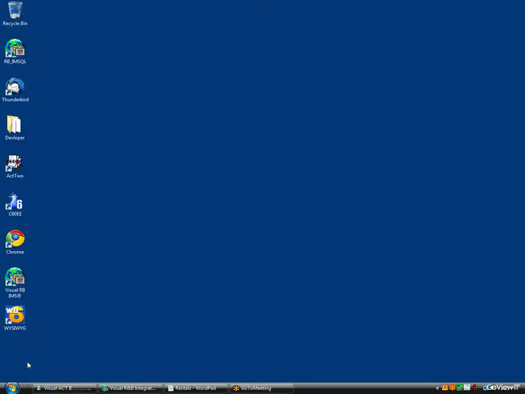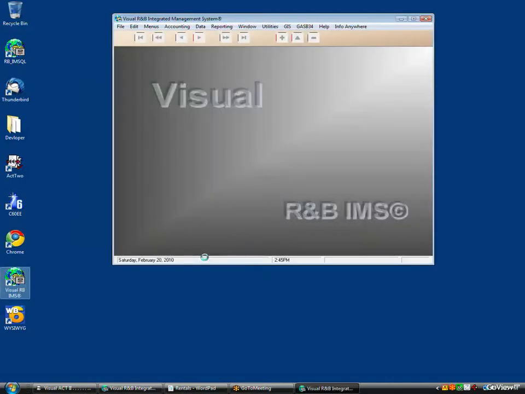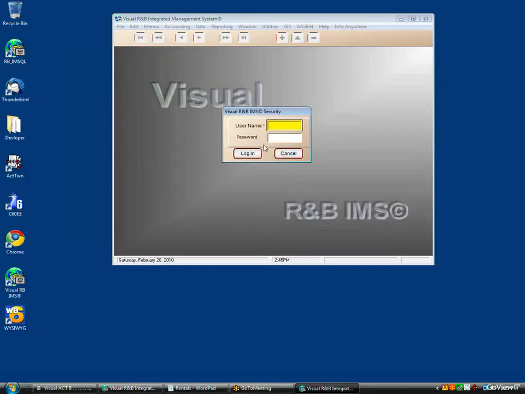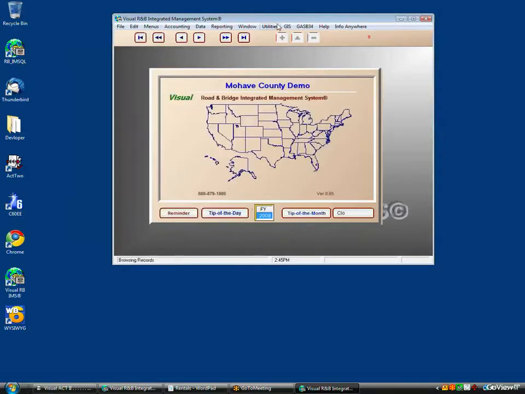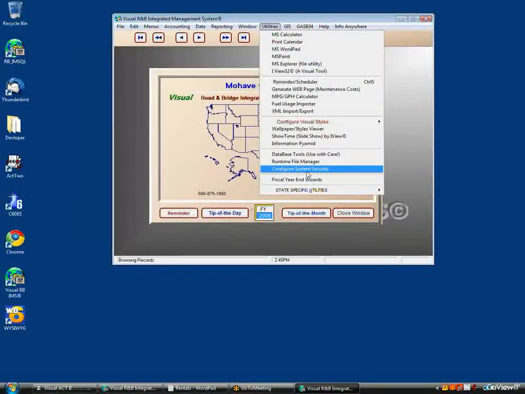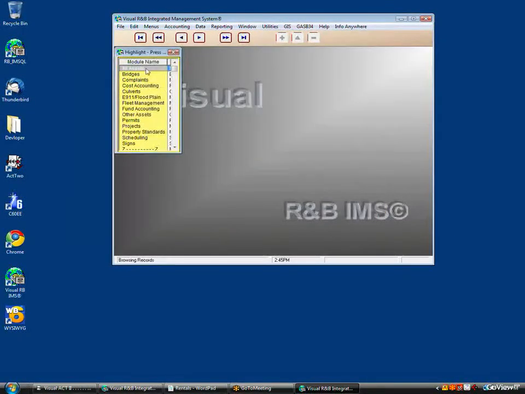Welcome to the Visual Road and Bridge Integrated Management System. This morning we're going to take a look at complete accounting. Once we log in, defaults, you can change your security settings, go to Utilities and configure system security.